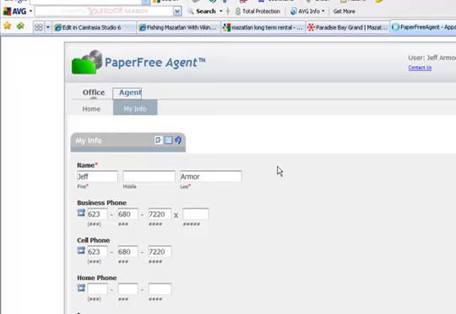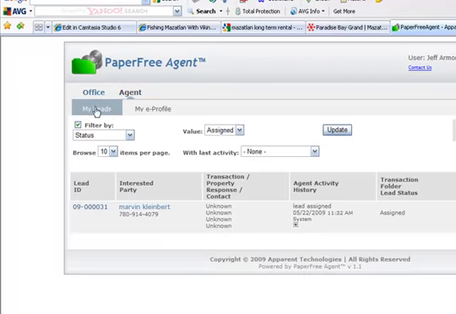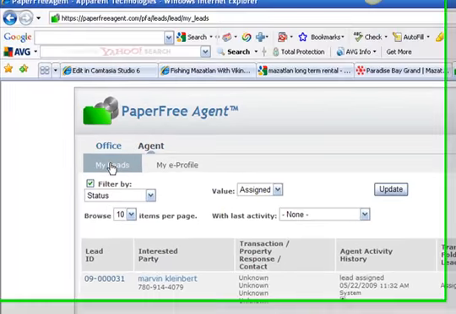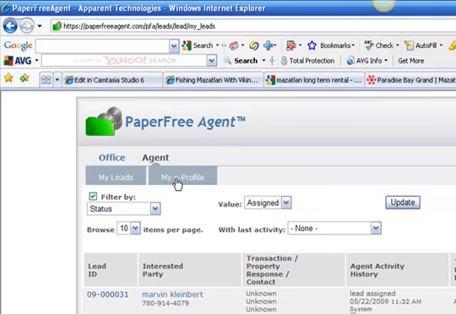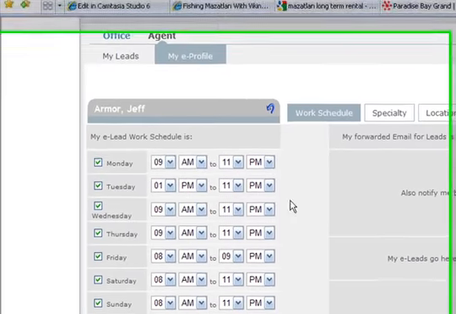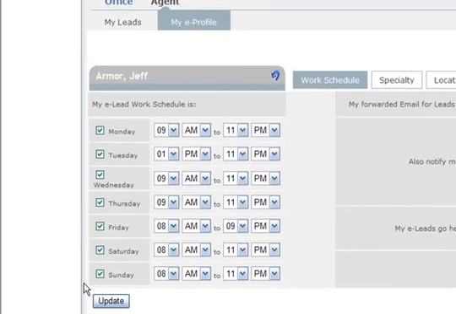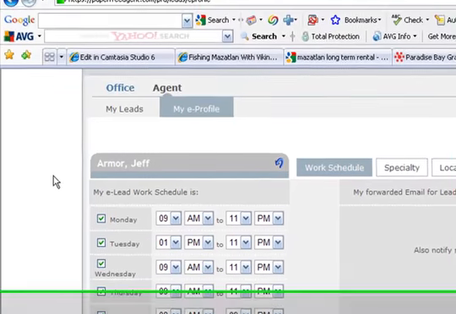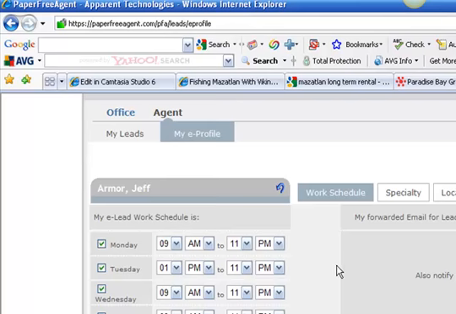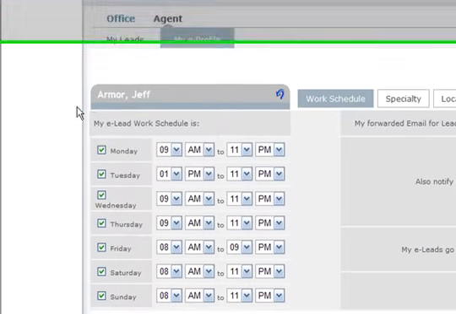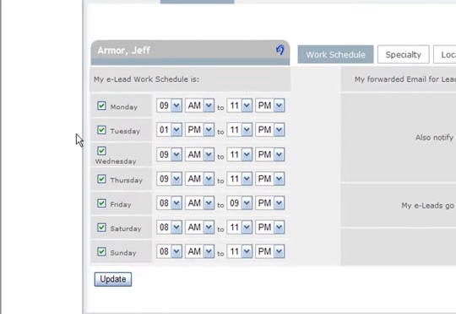Click on the Agent button. And right now there's two tabs on the Agent button. There's My Leads and My eProfile. First time in, you're going to want to click on the My eProfile button. In this section right here, you want to enter your work schedule. Your work schedule is the times of the day and the days of the week that you are available to accept leads from the system.